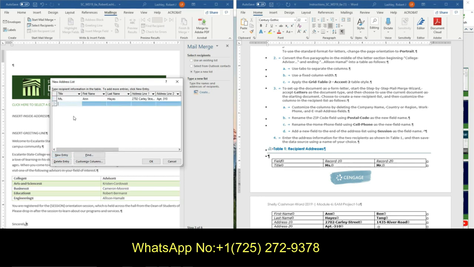So let's do new entry, and let's do Mr. Ben Tang, 1435 River Road. There's no second line, Windsor. And then this is in Ontario. And the postal code is N8N. And then the parentheses, 519, close parentheses, dash 555, 6781. And I'm going to click OK.